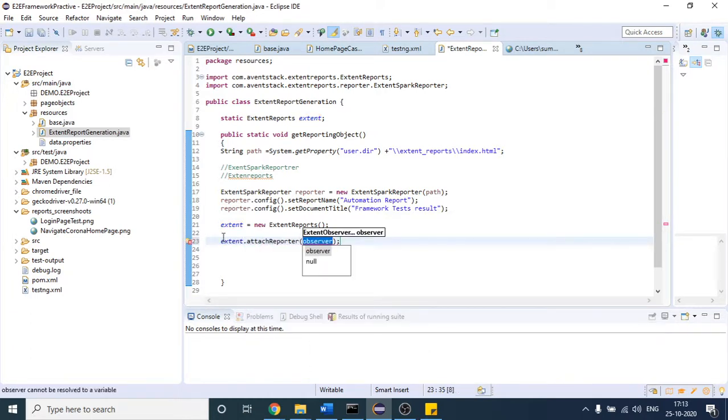Yeah, this one. Once you give it like that, you have to provide your reporter object here. Again, this will create one empty file, index.html, in this folder, and with the help of this, I'm attaching this reporter object so that the extent object will also have the knowledge of where your file is located.